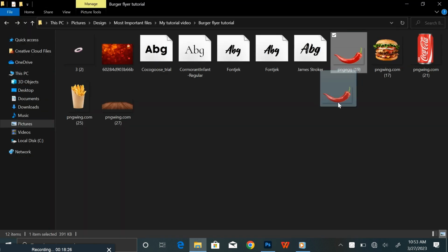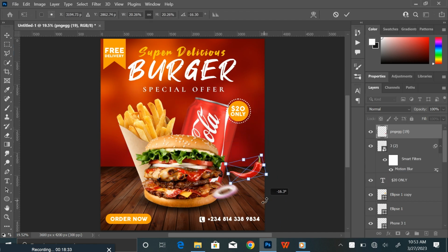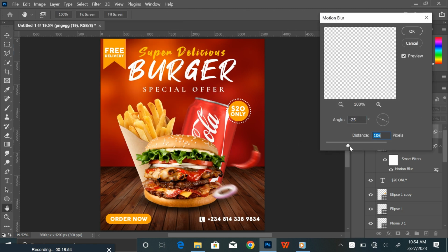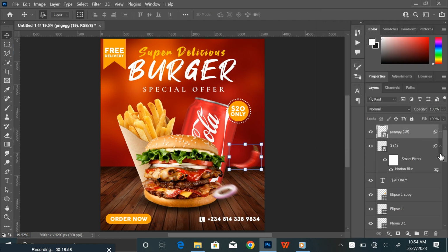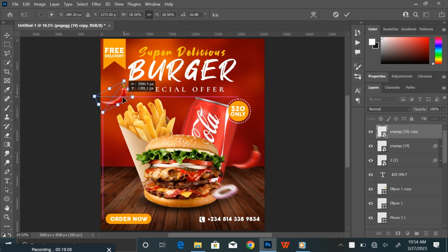Then this pepper image, click, drag, reduce the size, then also we are going to make it blur, motion blur, then okay, then Ctrl J to duplicate, double click, then drag here, right click, flip horizontal, okay.